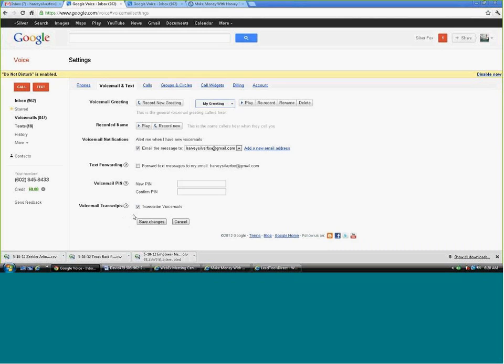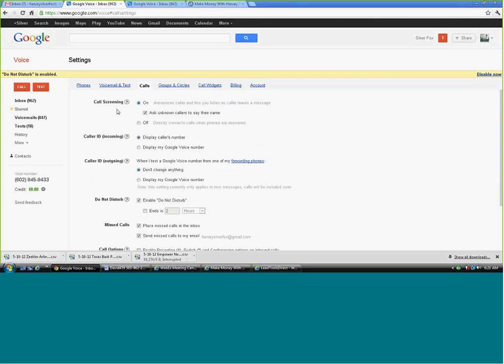Transcripting, you definitely need that, and I'll show you later why, because you don't even have to listen to the message. If it's a telemarketer, God, you just hate those telemarketers, don't you? If it's a telemarketer and you couldn't care less, you can just delete it by reading what the message says, which really saves you a lot of time, especially if you start getting 30, 40, 50, 60 calls a day, okay? So that's how to set that up. Calls, call screening, ask unknown callers to say their name, check that box.